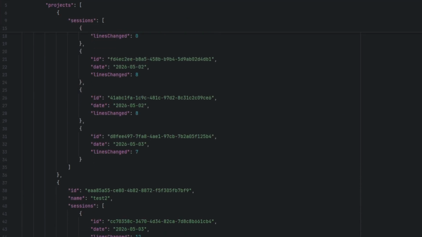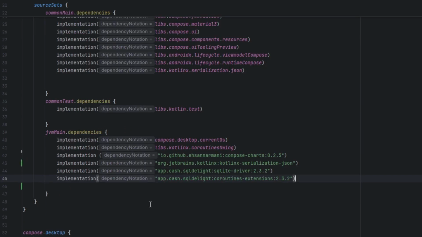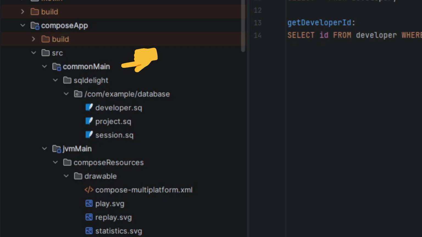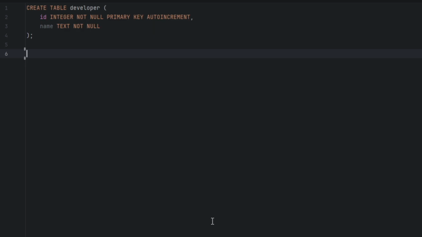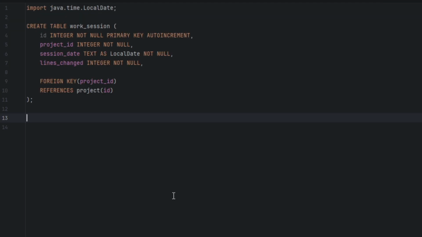Instead of saving data into a JSON file, we can use SQLite. Add these dependencies in Gradle, and after that, in your commonMain file, create the SQLite com.example database. Create 3 files which represent the 3 tables of our database. In them, you write valid SQL scripts for creating tables and also connect them via foreign keys.